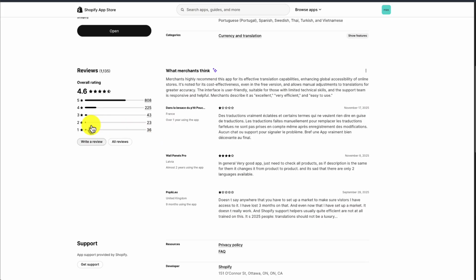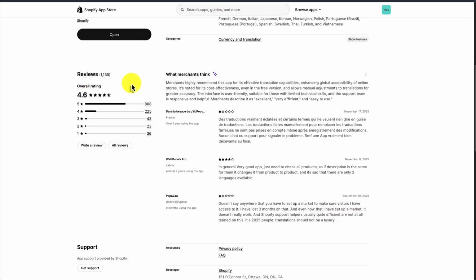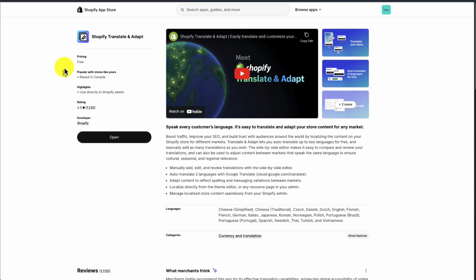In terms of reviews, sitting at a pretty good 4.6 stars with over 800 5-star reviews. And if we take a look at the summary here, it enhances global accessibility of online stores, and it's noted for its cost effectiveness even in the free version, and allows for manual adjustments. And there are several videos on this on the channel as well, breaking down exactly how to use this app.